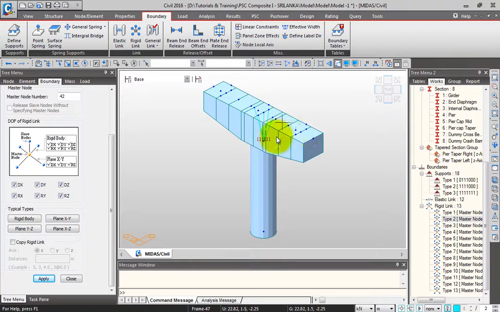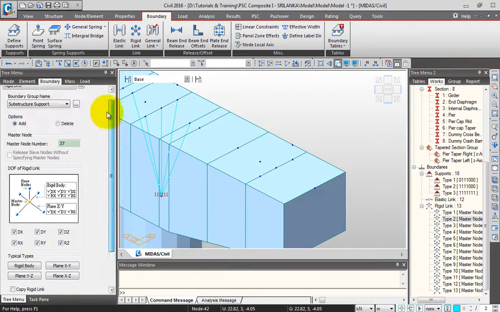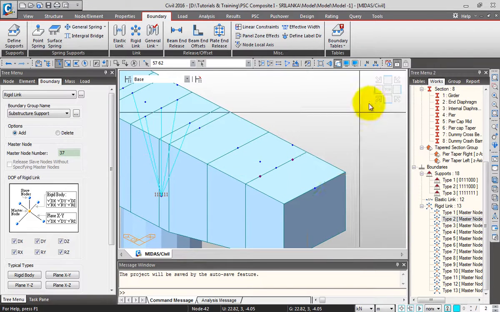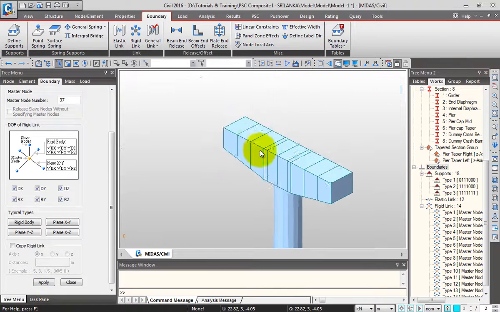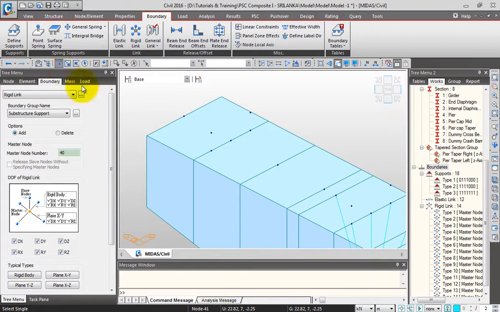Next, for the load to be transferred from these bearings to the pier cap, we need to define the rigid links in these locations. So I'll select the master node, this one, and select the slave nodes of the bearing bottom nodes, and I'll click apply. Similar way on this side. These are my slave nodes, and the master node would be 40, this node. Click apply.